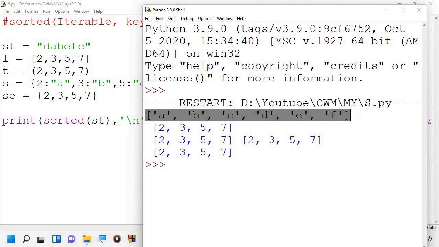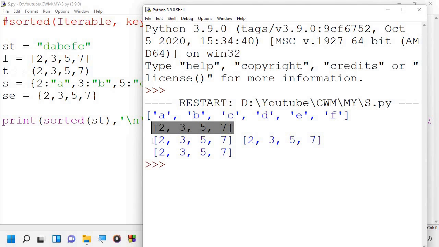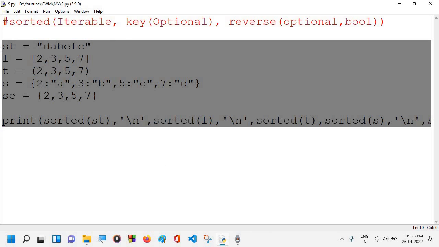The string is sorted according to its ASCII values, and this is a list, and this is a tuple, and this is a dictionary, and this is a set. As you can see here, it gives only a list. Now let's learn about reverse.